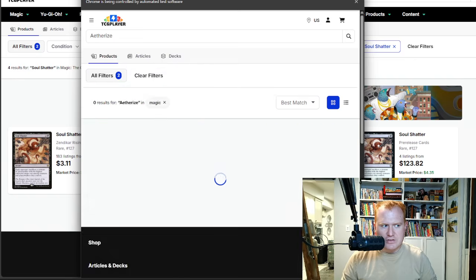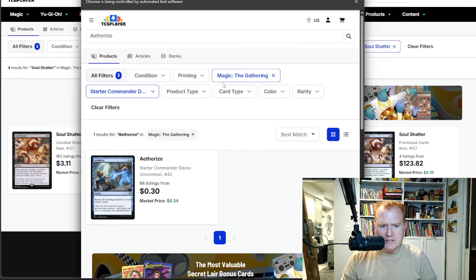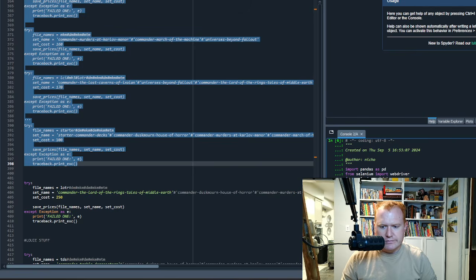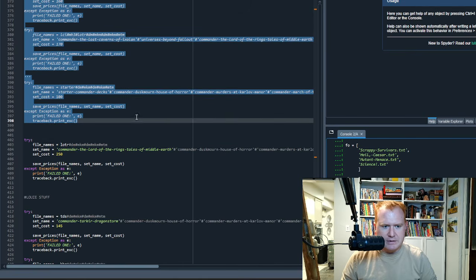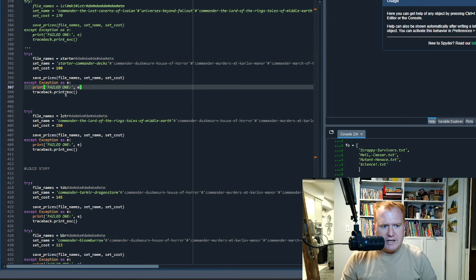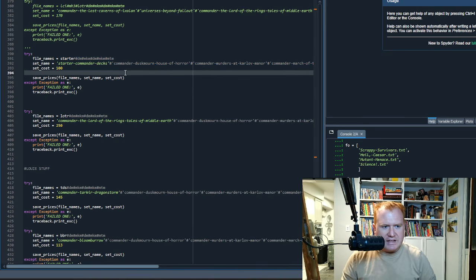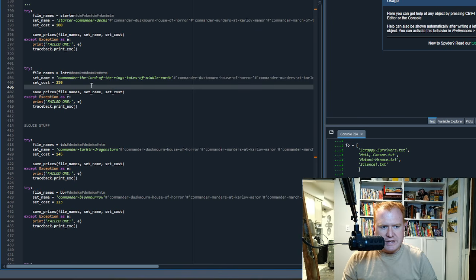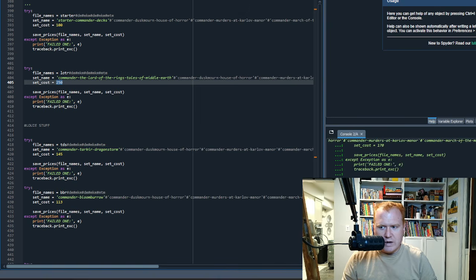But yep, so the code's still going. I'll probably stop it. Anyways, here at the bottom, you can see in my code that I have these lines for each of the commander deck sets that I want to look up. So I have one for the starter decks, commander starter decks. I have a line for the Lord of the Rings decks: if you buy them for $250, can you net a profit? The answer is yes, which is quite wild.